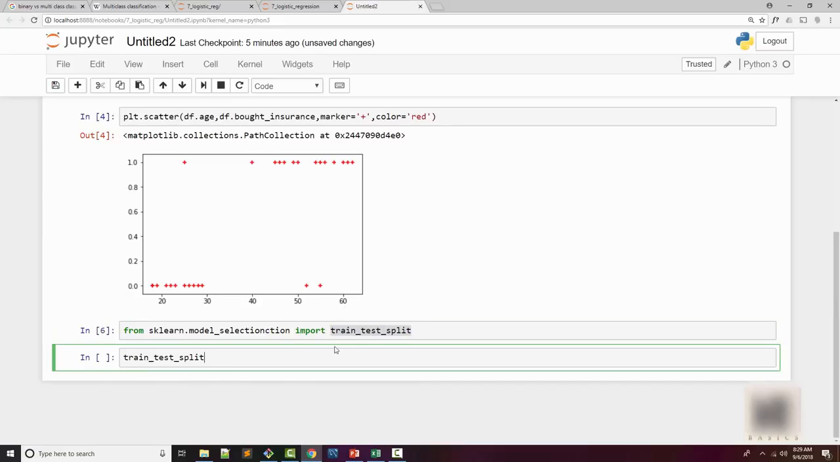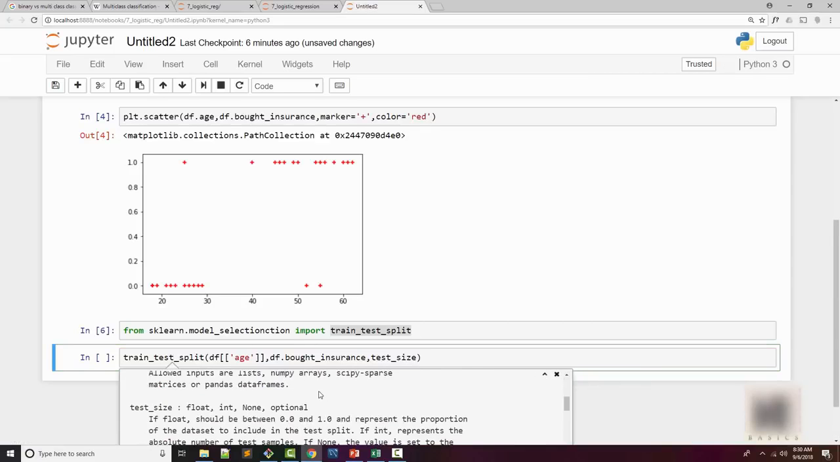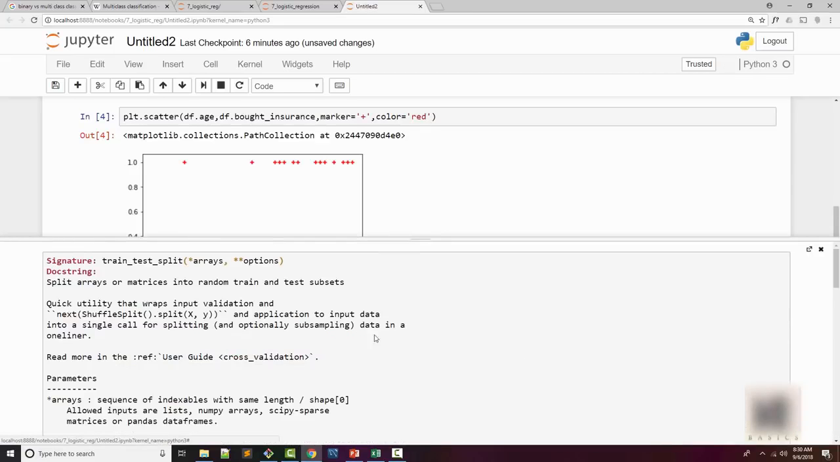Here my x is df age. Now I'm using two brackets because the first parameter is x, which has to be a multi-dimensional array. So I'm just trying to derive a data frame here, and bought insurance is y, and I will say what is my test size. If you want to see the arguments, you can do shift tab and it will show you help for this function. I use this a lot, it is pretty useful.